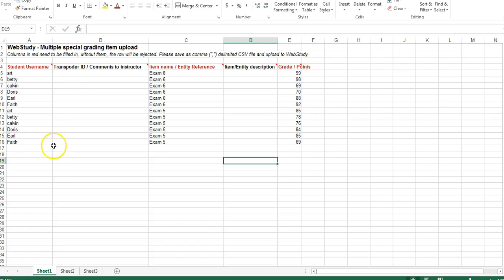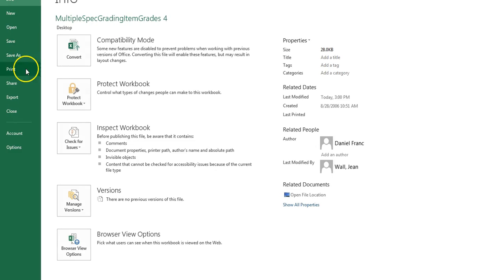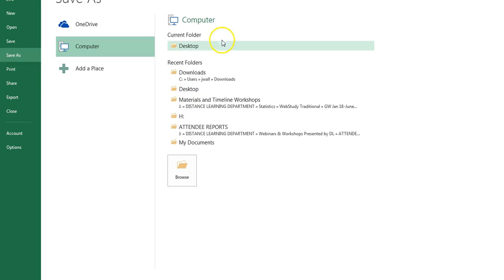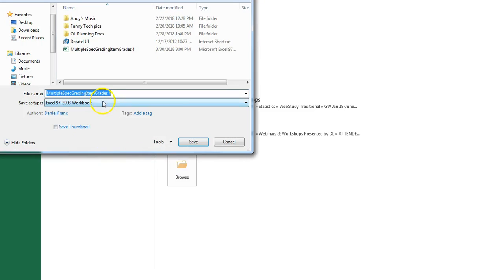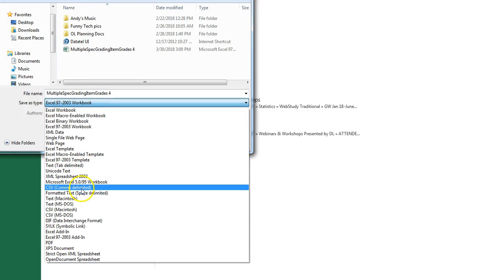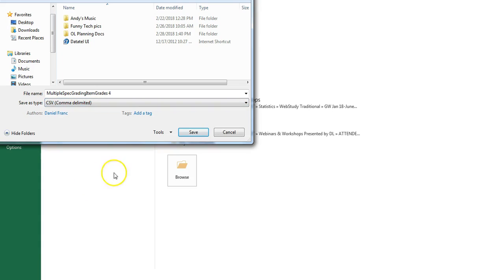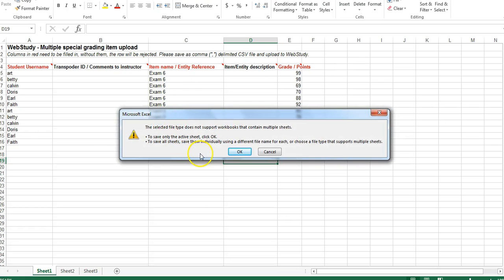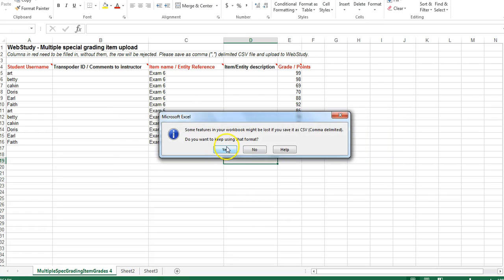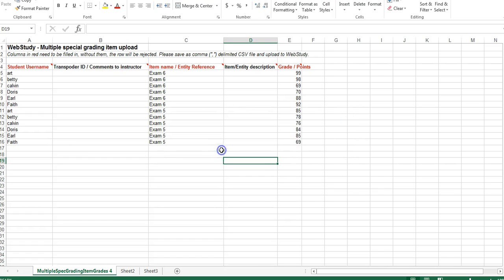So when I'm finished inputting all of the information, I'm going to go ahead and save the spreadsheet, but I need to save it as a CSV file. So to do that, I'm going to go to File, Save As, and then I'm going to Browse. I'm going to save the file as type, and I'm going to save it as CSV or comma delimited file. And then I'm going to save it. You will get a couple of boxes that will tell you that this type of file does not support certain features, and that's fine. You're just going to go ahead and say that yes, you would like to keep using that format.